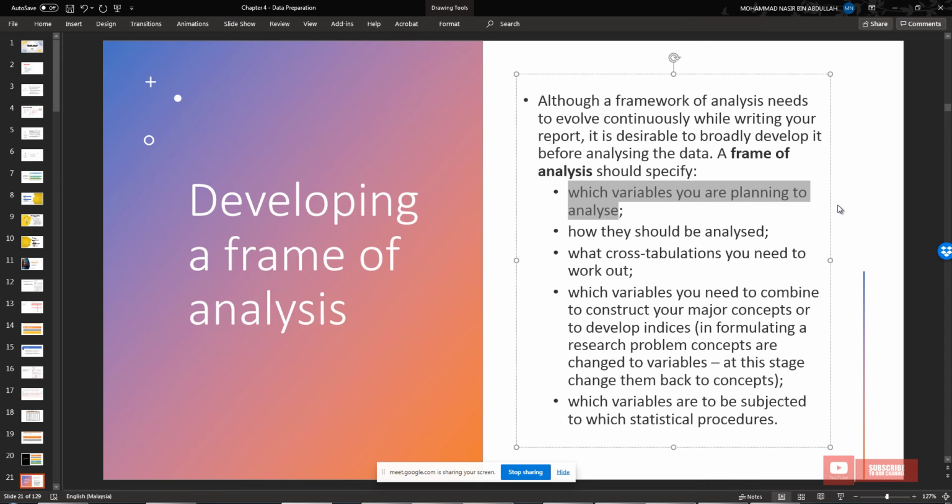Let's say, as I said before, you want to know the difference of mean height between male and female. So how are you going to analyze the objective? You need to have two variables, height and gender, male or female, right? So how are you going to analyze? You're going to use an independent sample t-test.